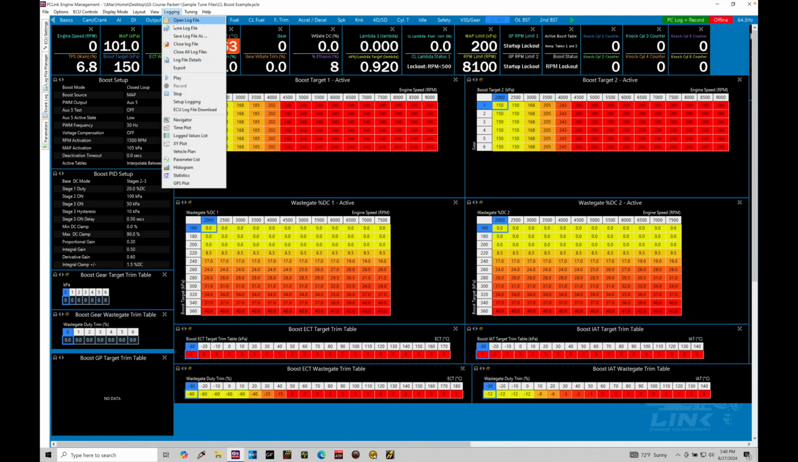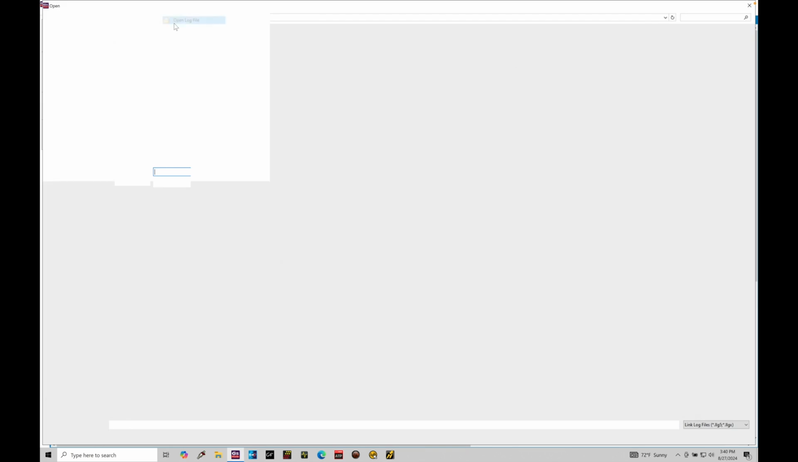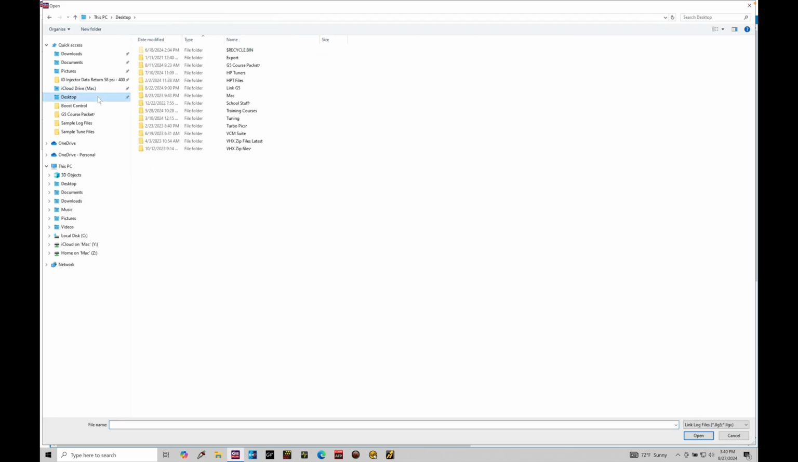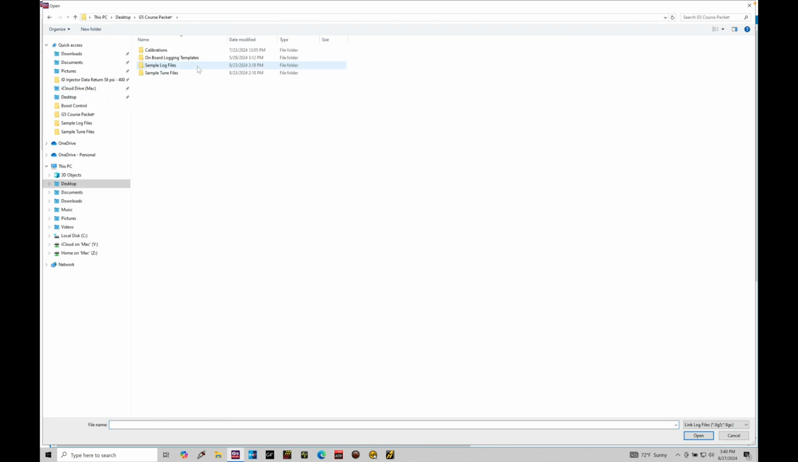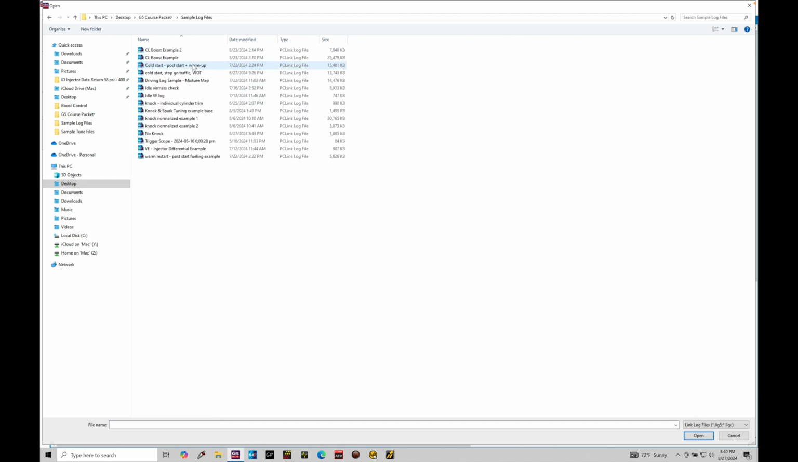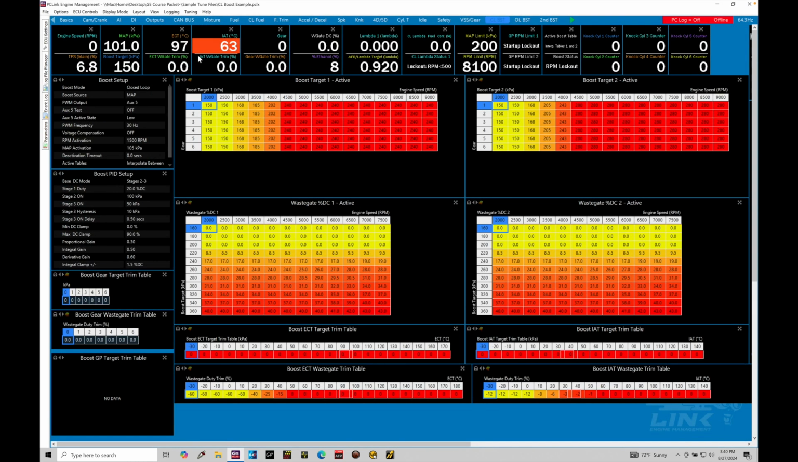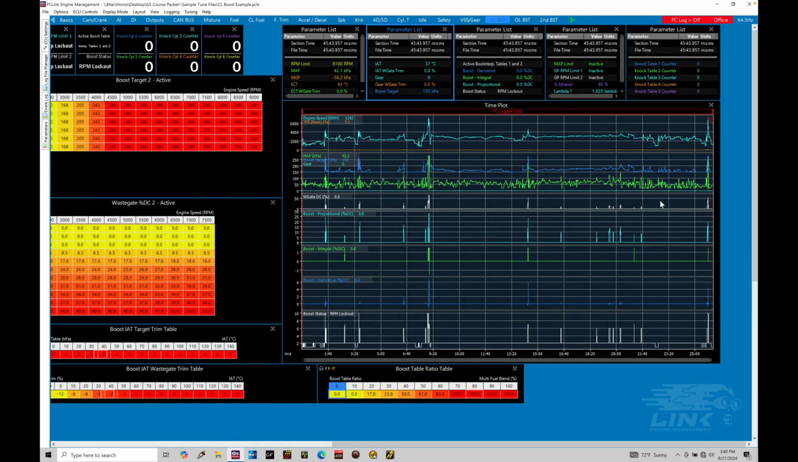Let's go to logging. Let's go here to open log file. We're going to go back under the desktop, go into our G5 course packet, and then go here to our sample log files. And then we're going to take a look here at closed loop boost example. We're going to go ahead and open up this example file. So this is the data log that's paired to this calibration file. If we go all over to the right, we're going to find in our time plot window, it looks like 2 different boost pools, and we can actually go in here and click on this area. Again, this is RPM.